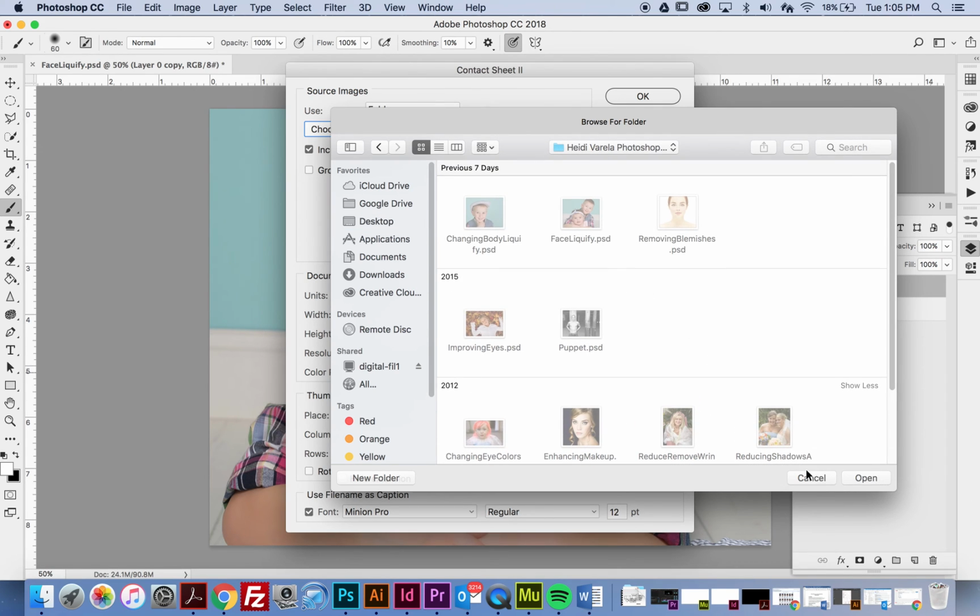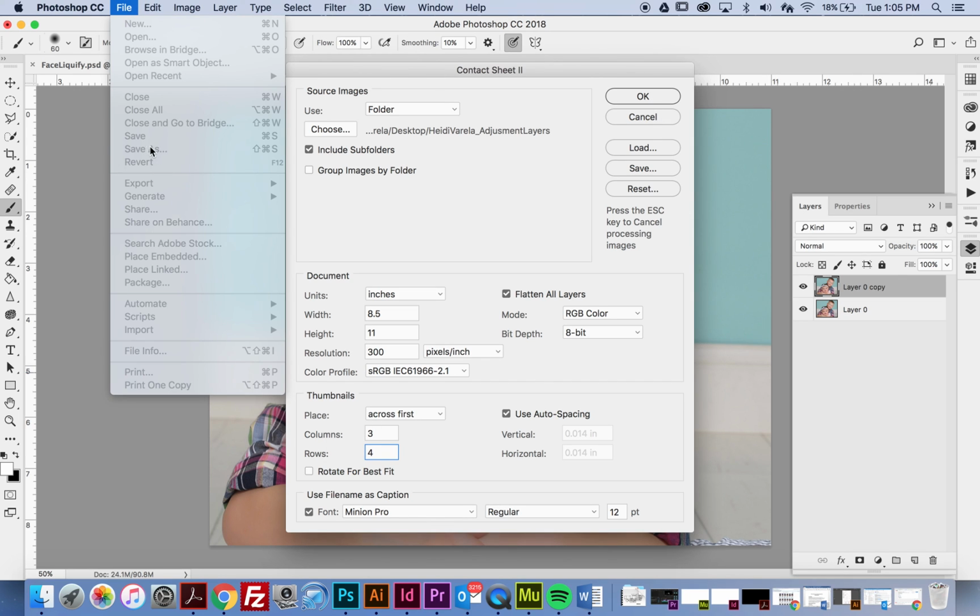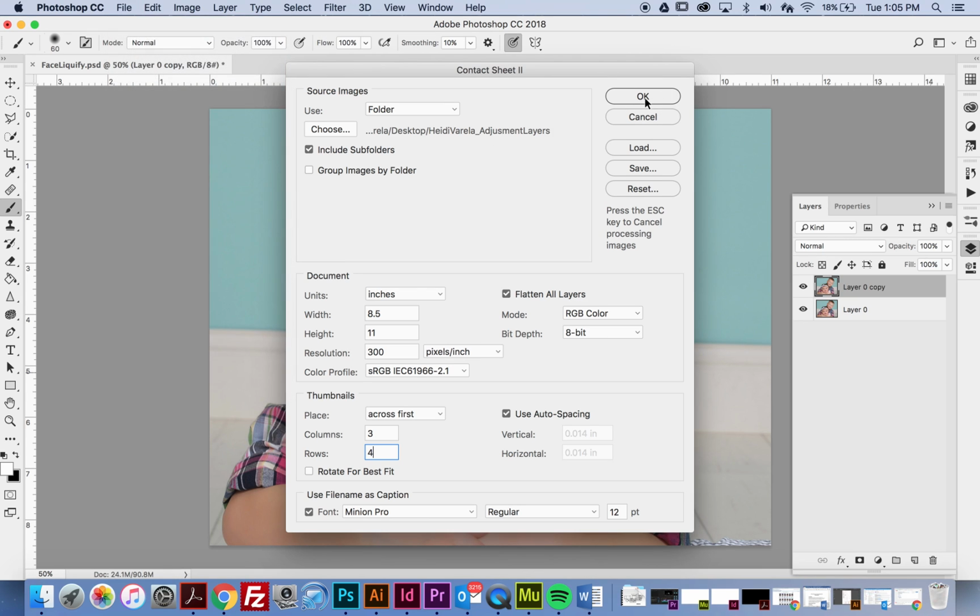Hit Open, and then make sure that you have enough rows and columns. So for this one, I believe we had 11 or 12 exercises. So I'm going to say I want 3 by 4. So we get all the images, and then you hit OK. And then make sure when you File, Save As, where it says Format, Photoshop PDF, and then upload that to Google Classroom.